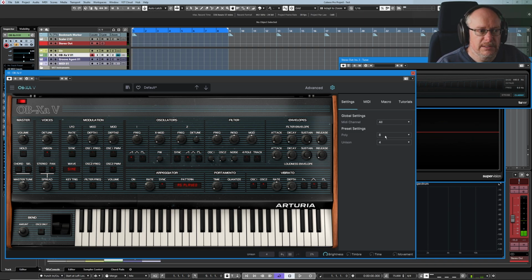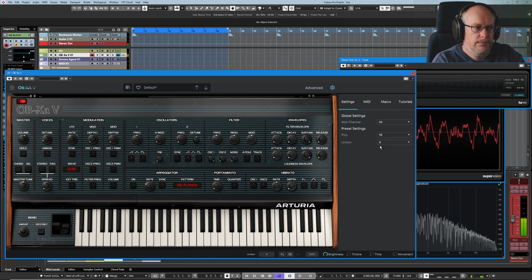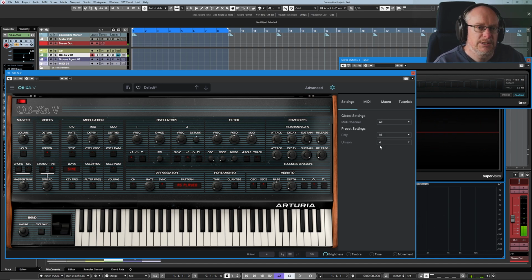Or if my CPU's up to it, I can go to 16 and now I can play a 4-note chord and everything will be quadded. And this is where modern synthesizers just, you know, beat old world analog synths hands down. So that's 16 voices doing something pretty amazing right there.